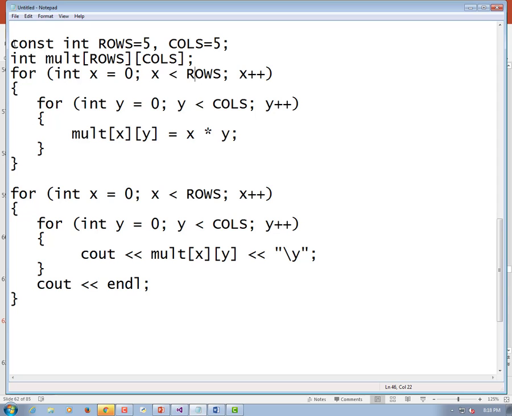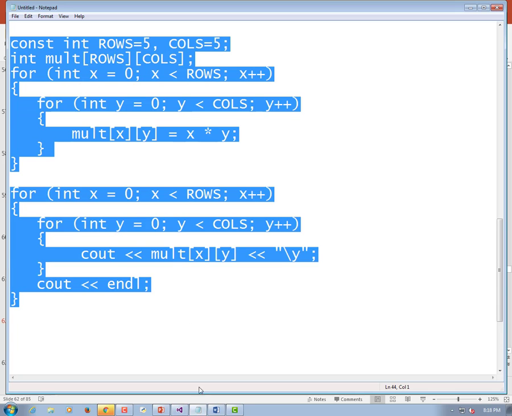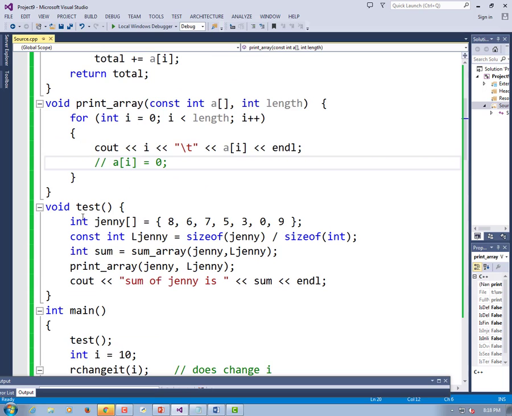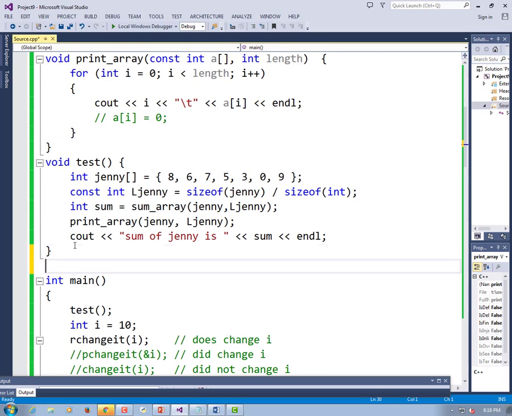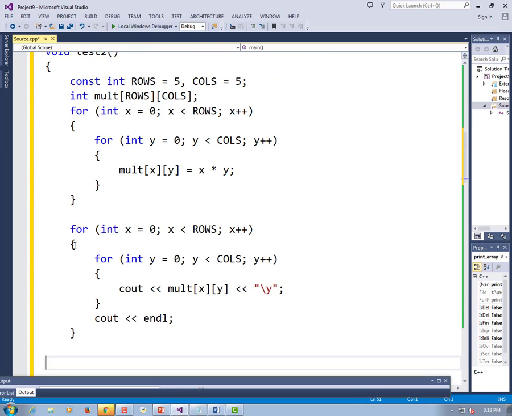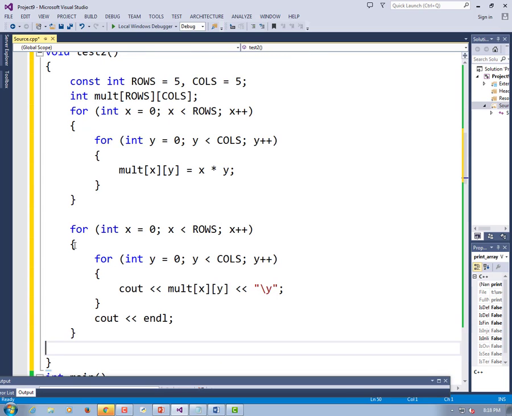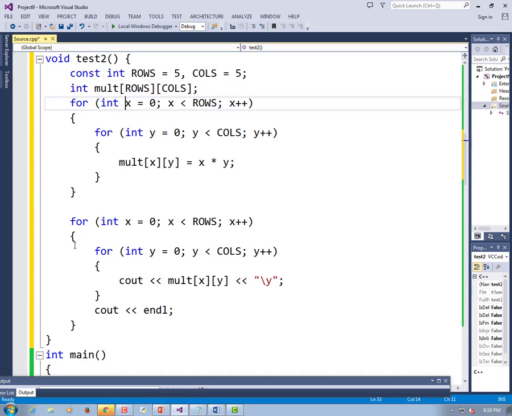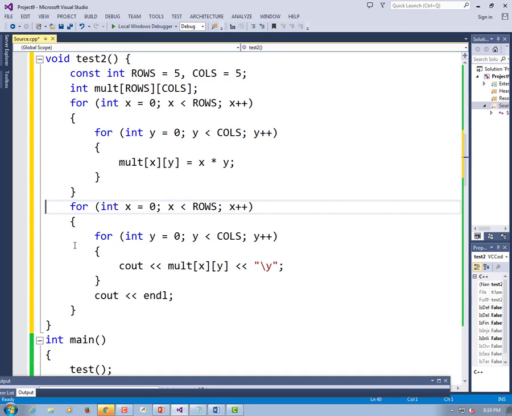All right, let's go ahead and add this to our Visual Studio Code. So let's write another function called test2. Make it look like that, and then put a call down in main to test2. Just make sure it works.